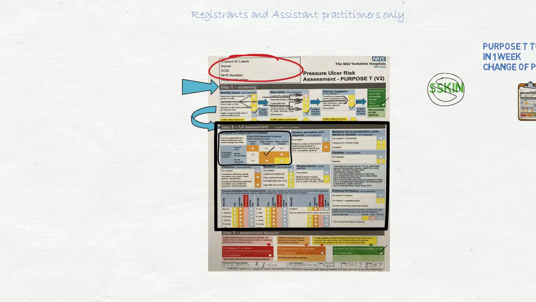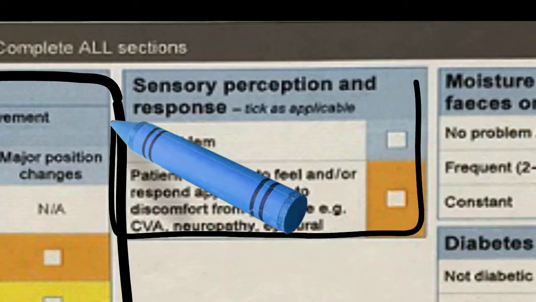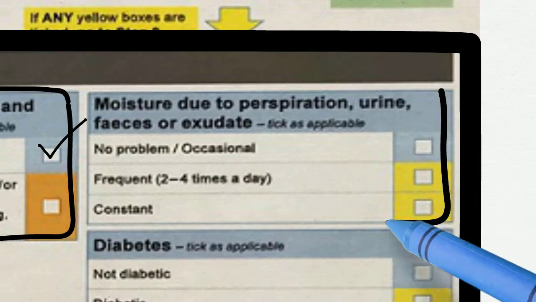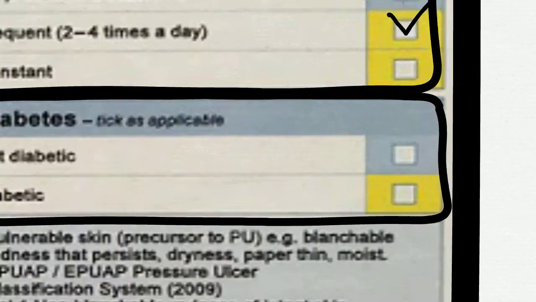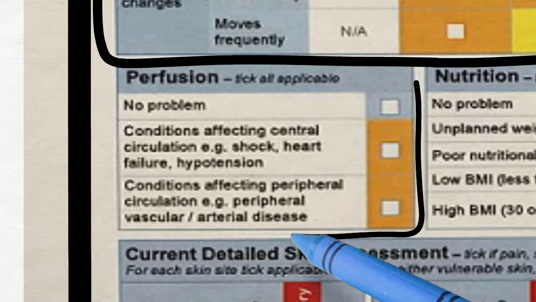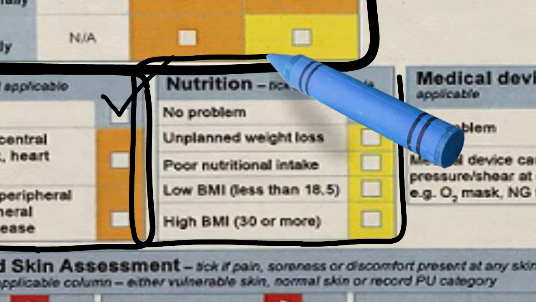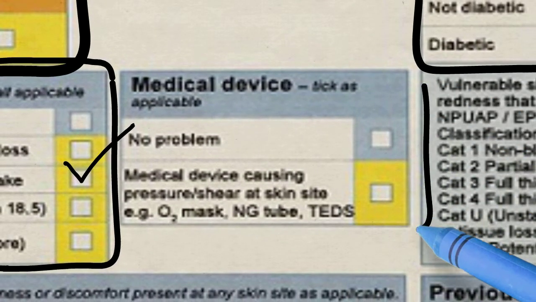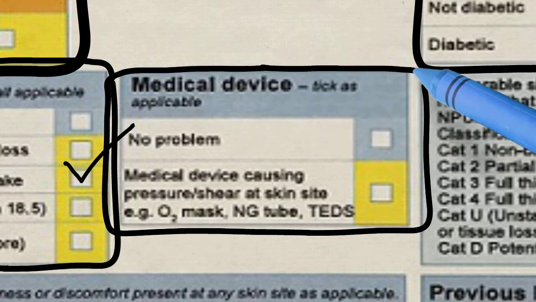You can then move on to the following sections and complete as appropriate: sensory perception and response, moisture due to perspiration, urine, feces or exudate, diabetes, perfusion, nutrition and medical devices. Please note these sections will have slightly different indicators depending on which speciality you work in. Once these boxes have all been completed, the current detailed skin assessment must be completed.